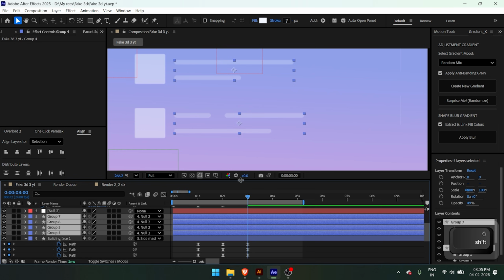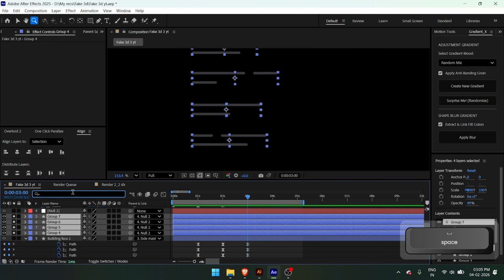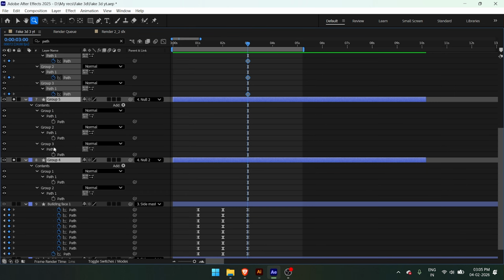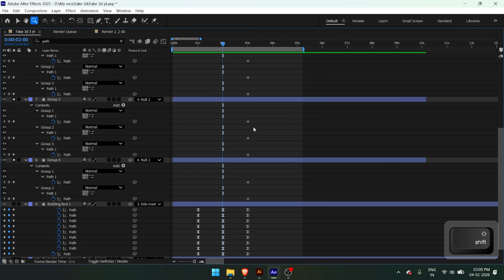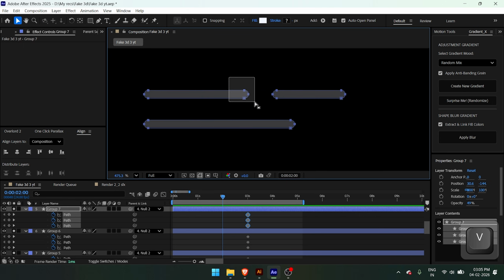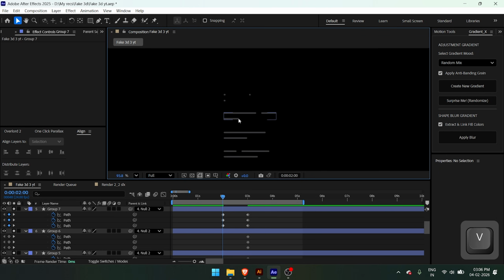Nice. Now the next thing we will do is select all of those lines and solo them. Now we will search path here, then press the backtick key and add keyframe on all the path properties. Right now the playhead is at second 3, so we will move it back a little to second 2. Then we will select this end of the lines and drag them close to the other end of the line like this. And we will do the same with the rest.